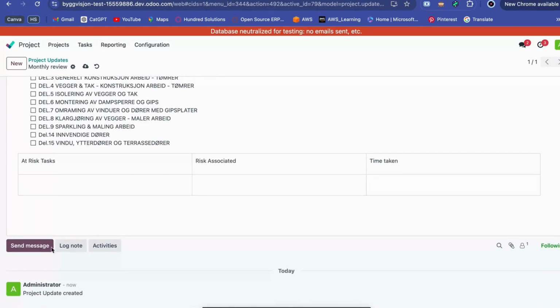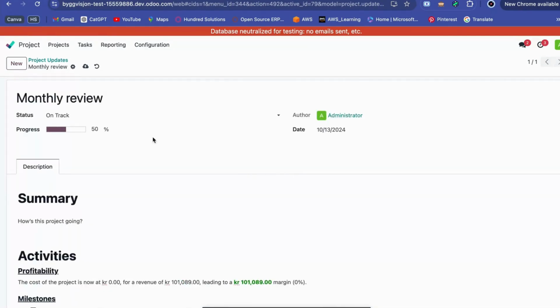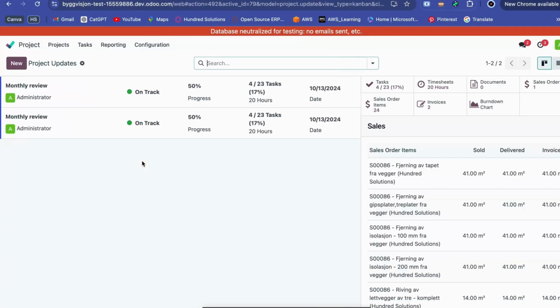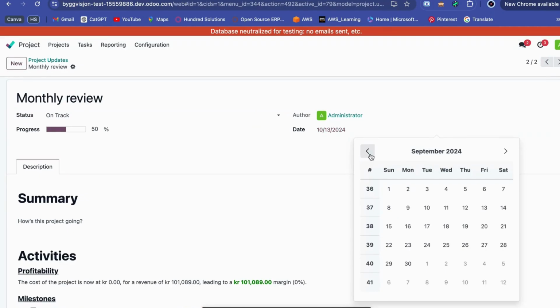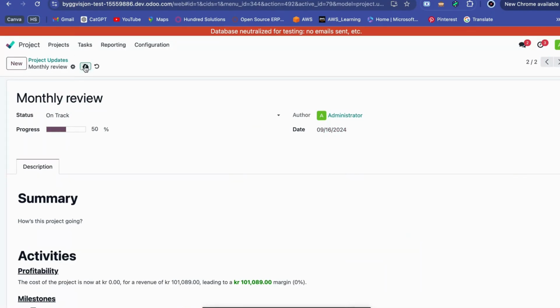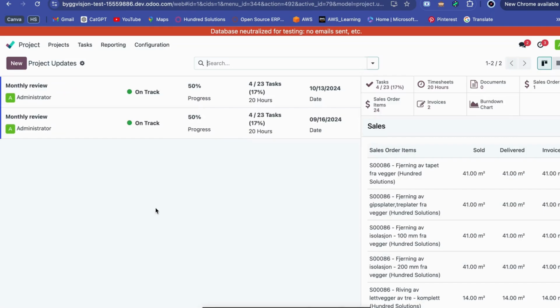And again we have a chatter here where you can log a note for your employee or send an email to the customer right from here. And if we want to add a URL or document, we can do it from the attachment bar here. I'll save this. I'll go back to the project updates. Now I can see that we have two monthly reviews. I'll change the date for this one. Maybe 16th of September it was.